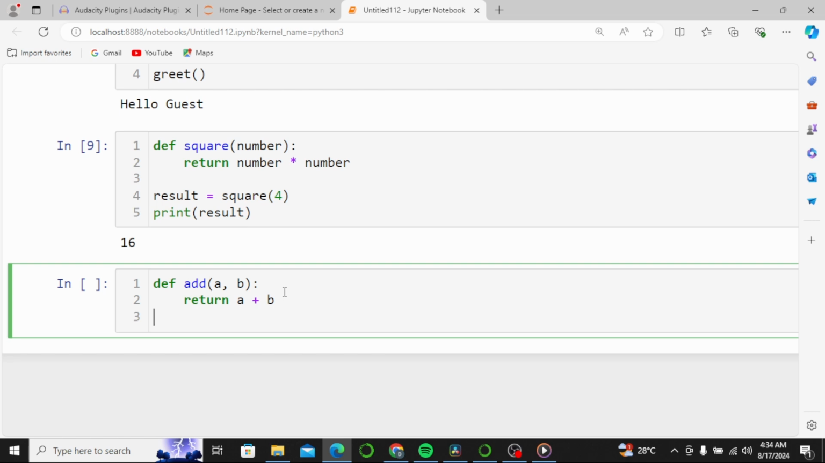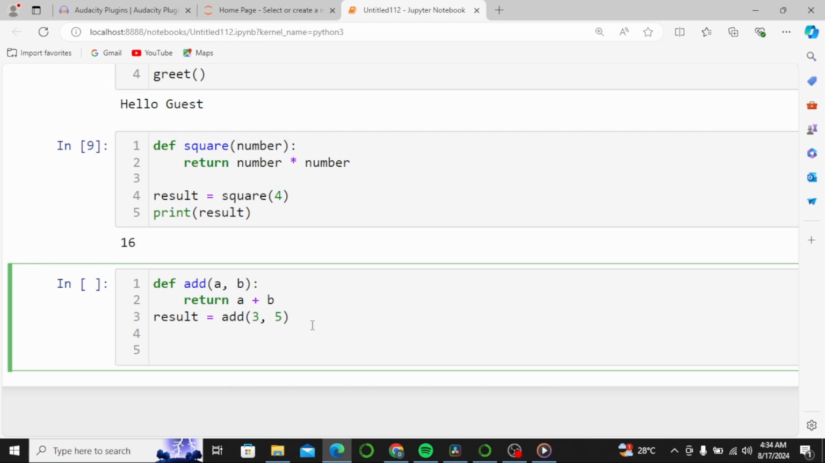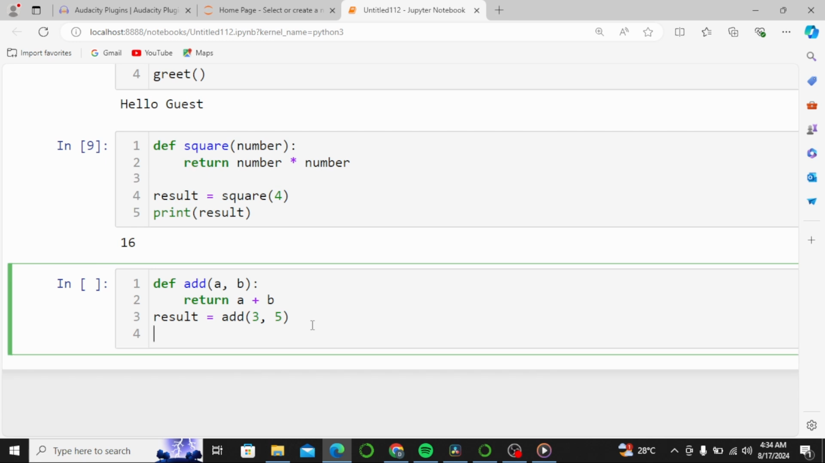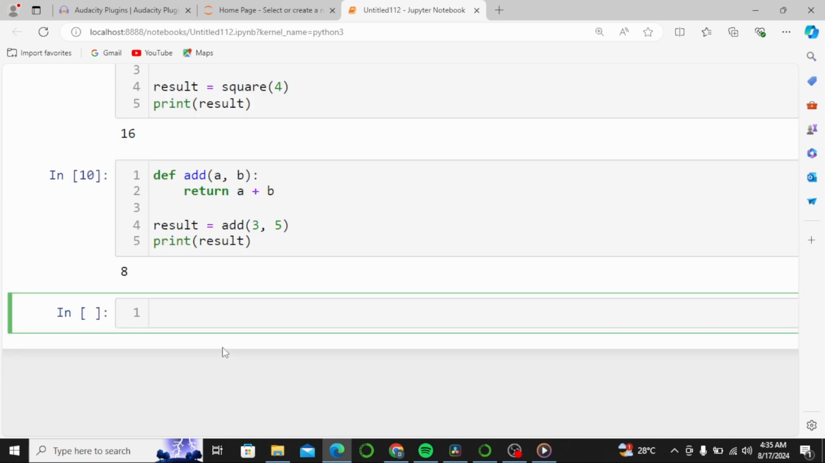Now let's call our function. So here I am writing result equals to add 5 comma 3. So here within the add function I am defining the parameters value as 5 and 3. So overall this function will return the addition of 5 and 3, as we use the return in our function by writing return a plus b. Now let's print the result by typing print result. Now let's run this code, and here you can see the output is 8.